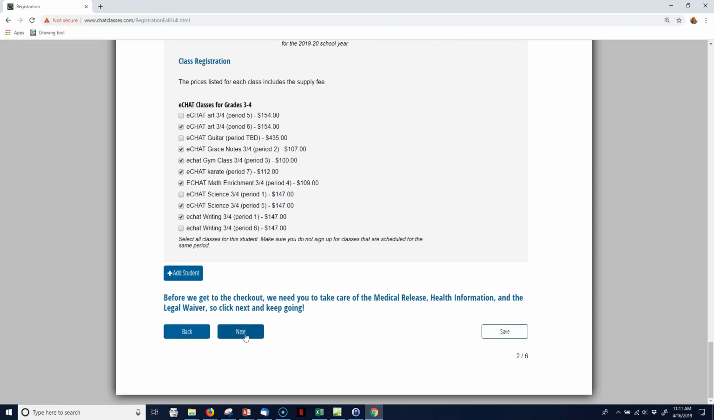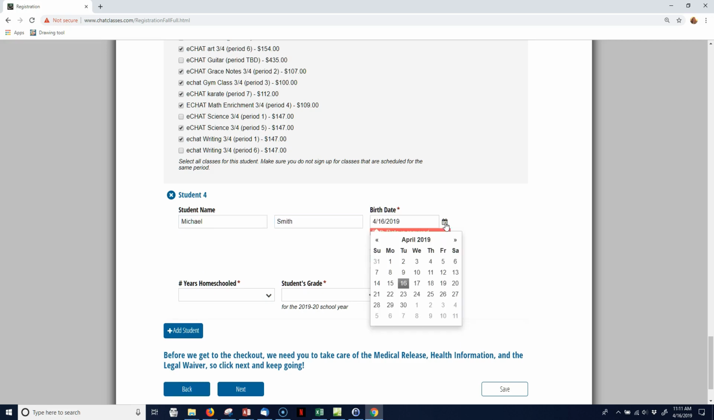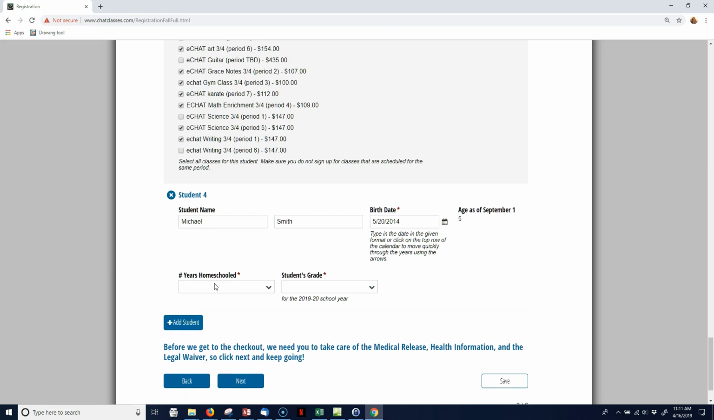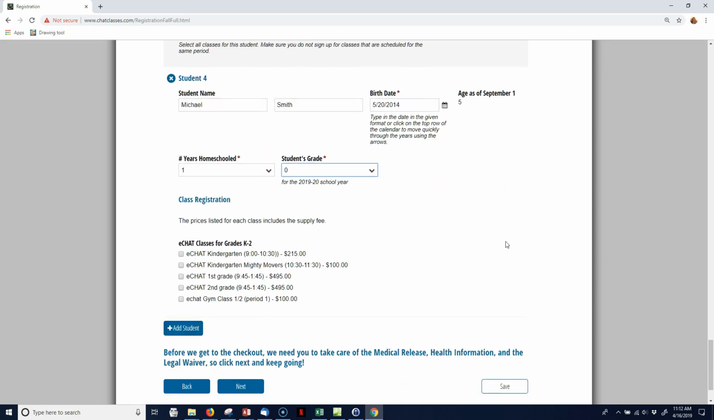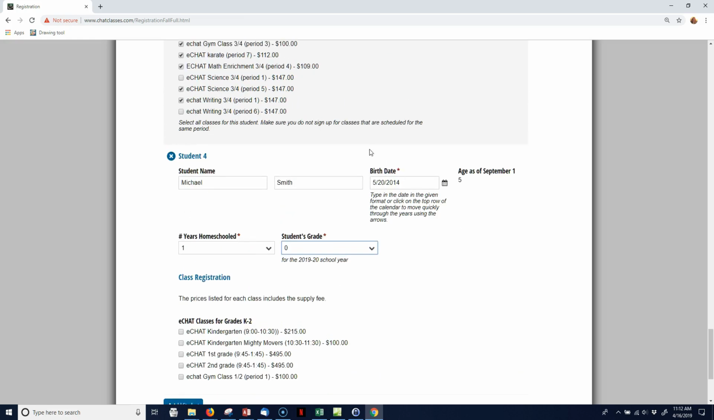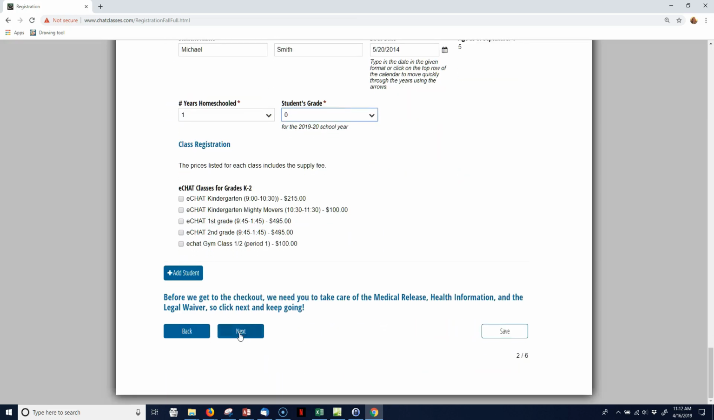I'm finished now with all my kids, except for, I might have my kindergartner take a class, but I'm not quite sure. So I will enter their information here. A kindergartner would be grade 0. And now I have the classes showing up, but I haven't decided yet whether I'm really going to sign them up or not. So I'm not going to choose any of them, but I've got Michael in the system so that I can come back later and add a class if I decide that I want to sign him up for something. So now I'm finished, and I'm going to click on Next.